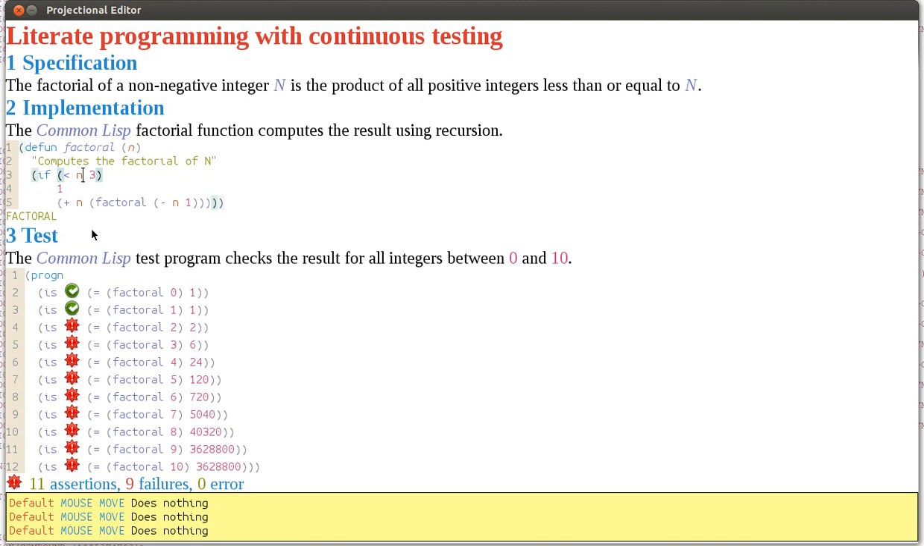Another thing to note here is that the factorial function is automatically compiled. The projection that we are using here is prepared to compile the function whenever you change it. And the test is also automatically run, so that I can do continuous testing while editing the function. The tests are run and I see the results here.